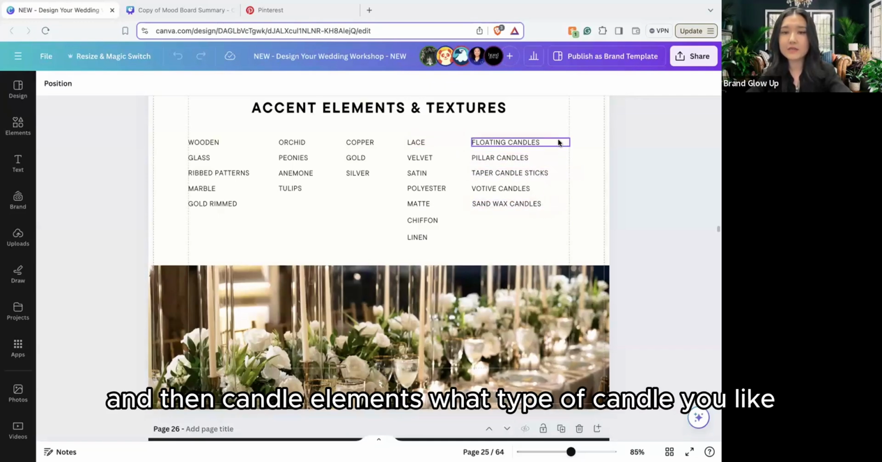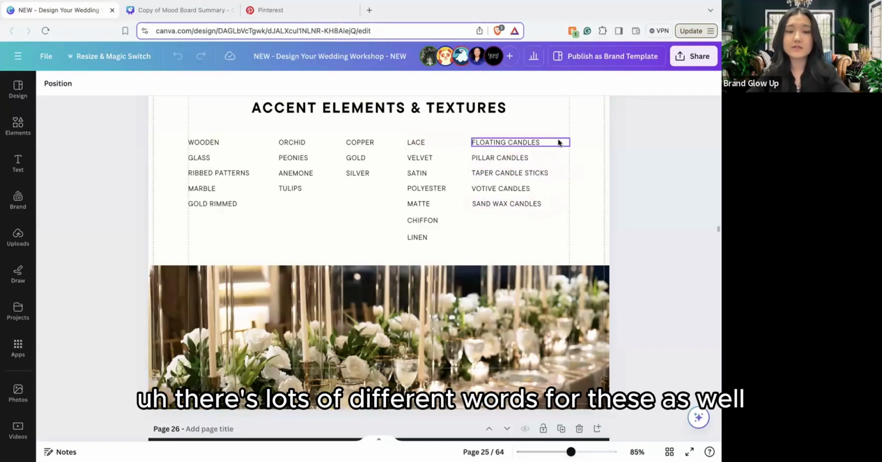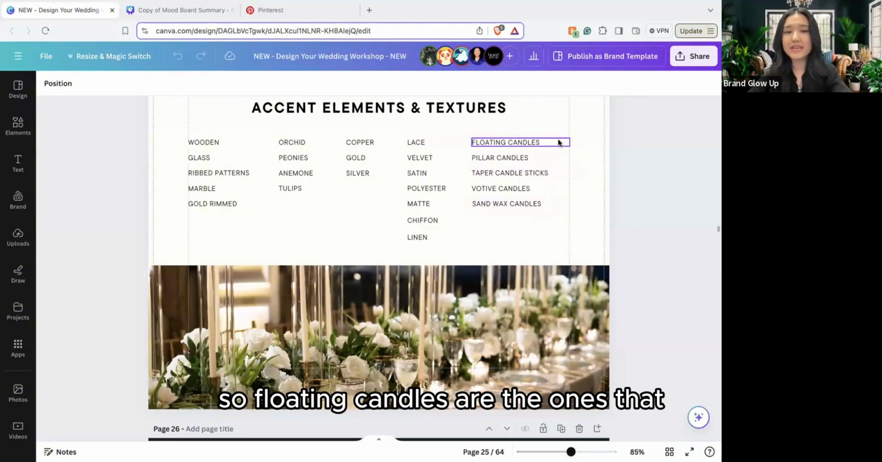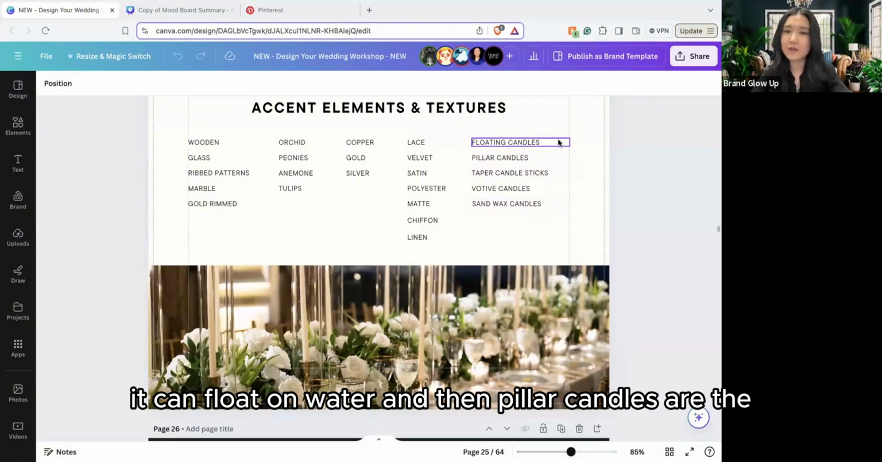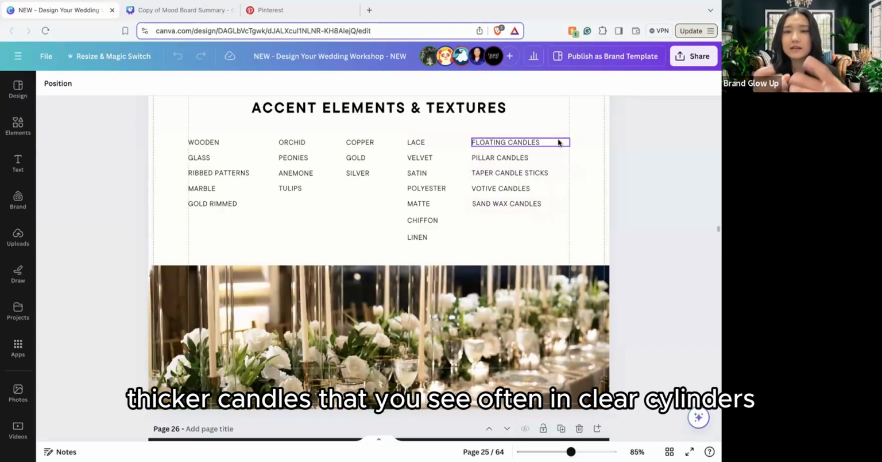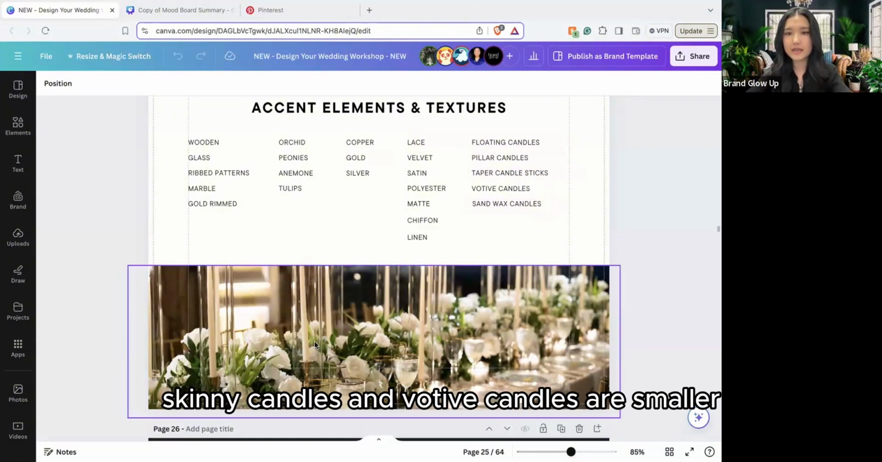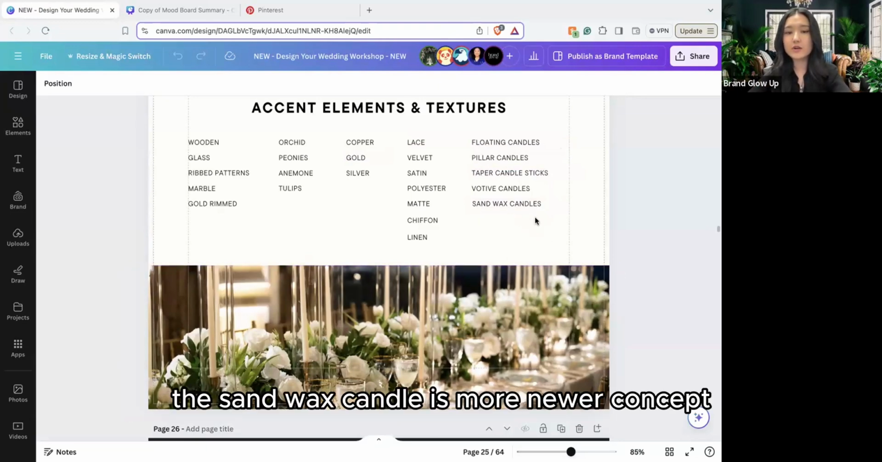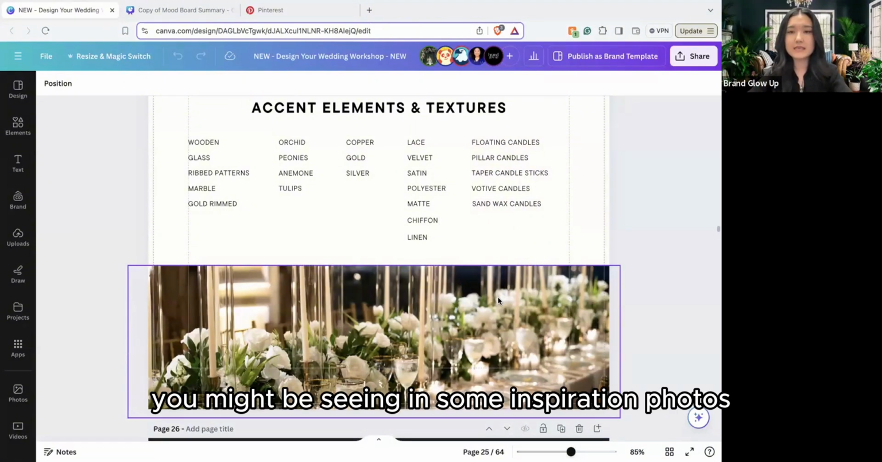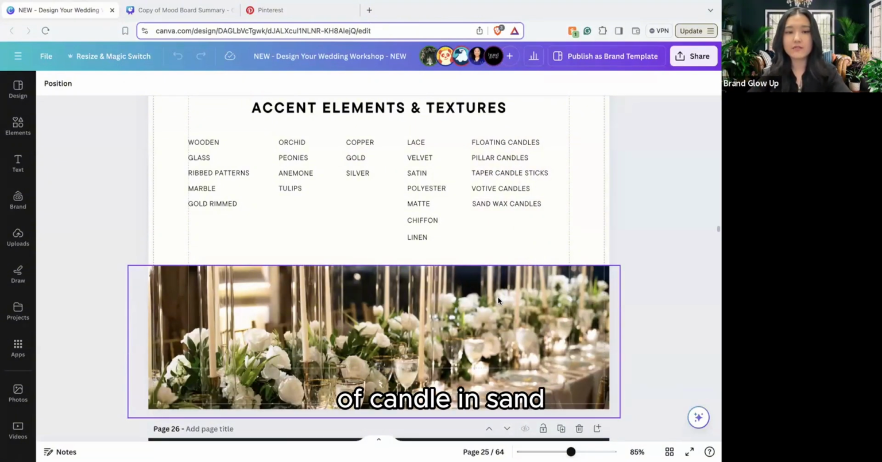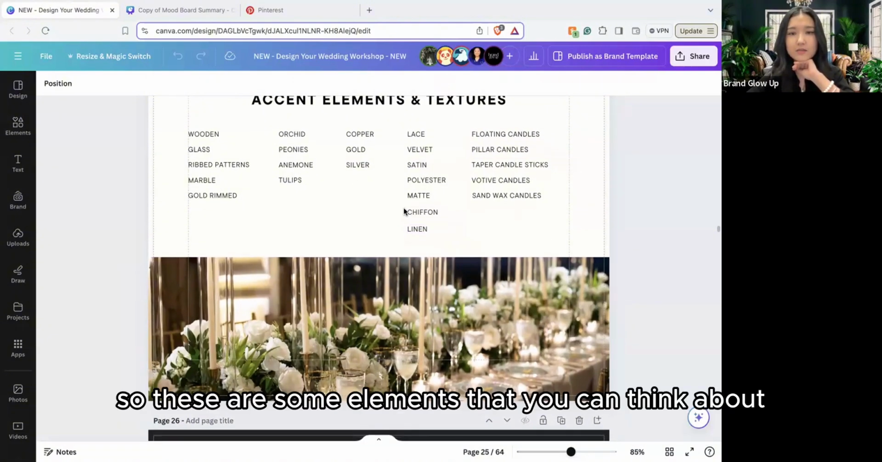And then candle elements, what type of candle you like. There's lots of different words for these as well. So floating candles are the ones that can float on water, and then pillar candles are the thicker candles that you see often in clear cylinders. Taper candles, what you see in the picture here, are these long skinny candles, and then votive candles are smaller. The sand wax candle is a newer concept. That one you might be seeing in some inspiration photos of candles in sand, where you can just put a wick in the sand to have the candle all night. So these are some elements that you can think about.